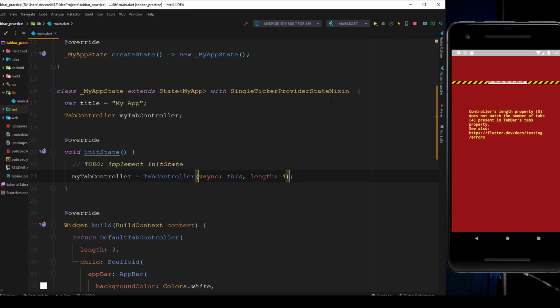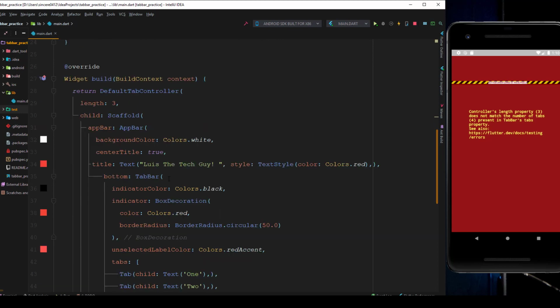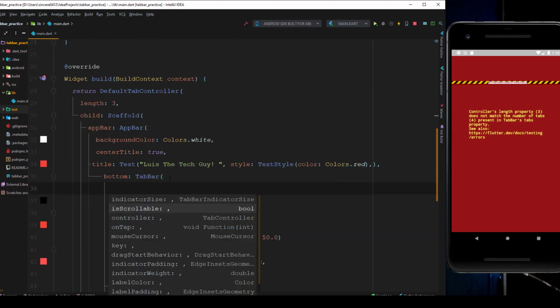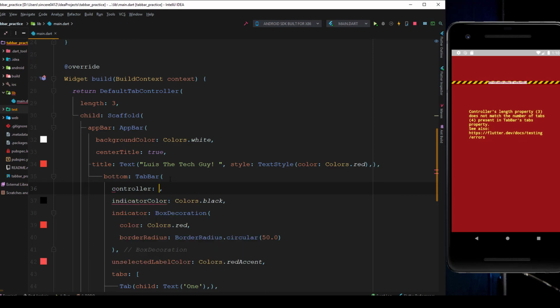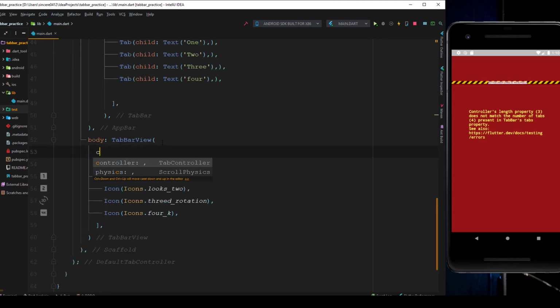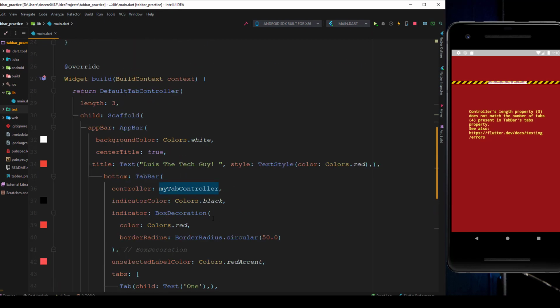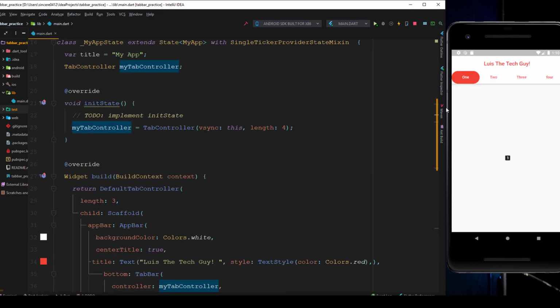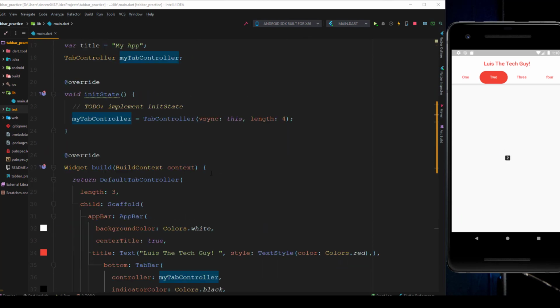All right, so now I have to come back to my tab bar, and under the controller property, I can give it my tab controller, and then down here in the tab bar view, also my tab controller. Now if I hot reload this, it's really upset. I have to restart it, sorry, because this is in the init state, but there you go. There you have it. And you can add a bunch of stuff to this. You can add a scroll.